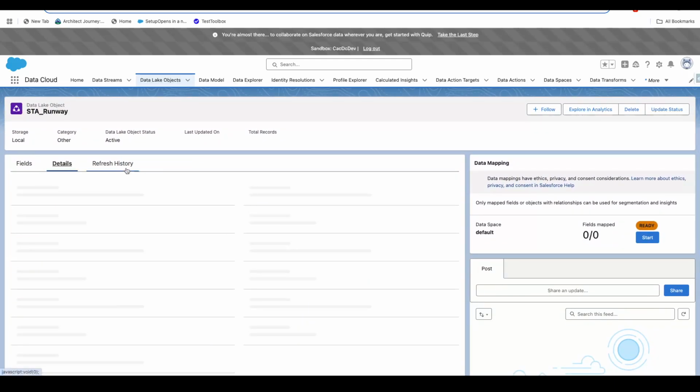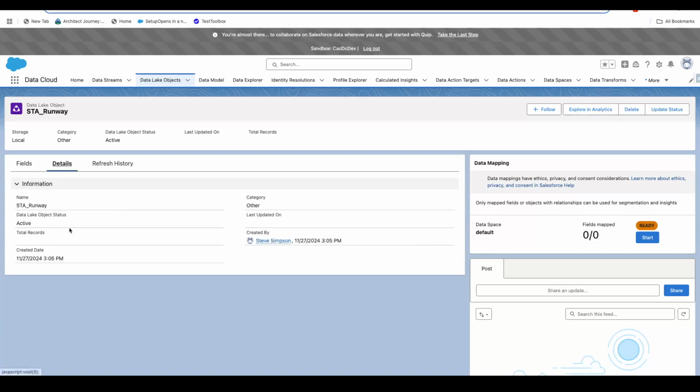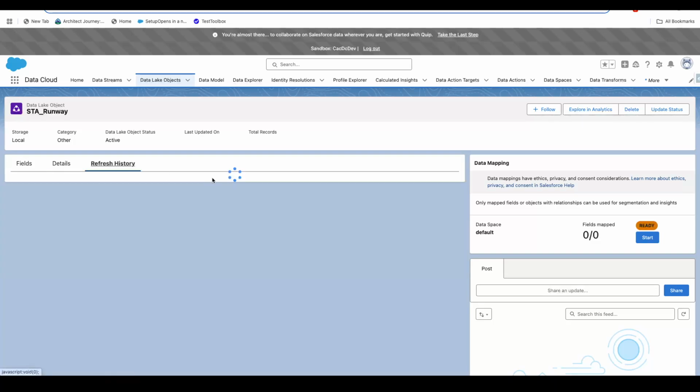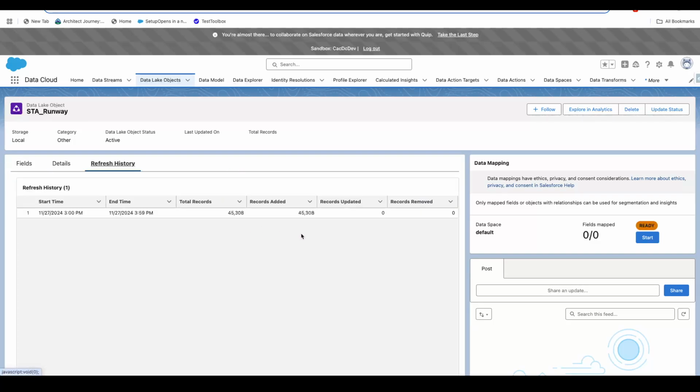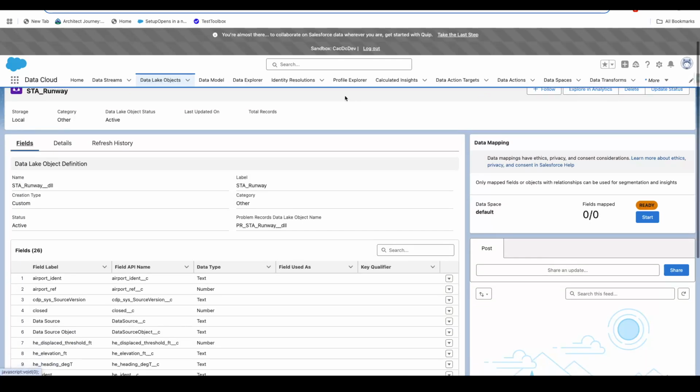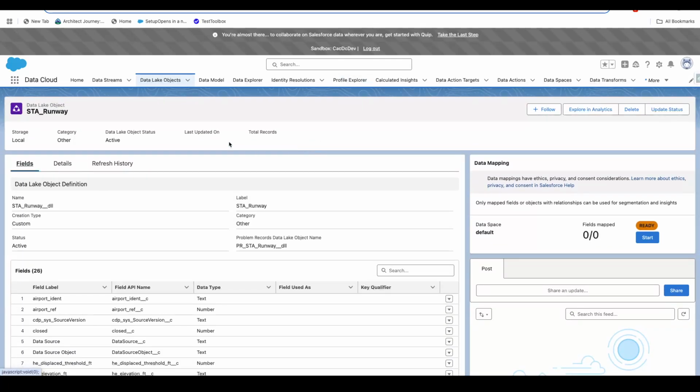So here I get to see my fields. I get to see the details about when this was created. And then I get the refresh history. And this one's actually processing right now. So this is my runways. So this is my data lake. Let's go back to the data streams.